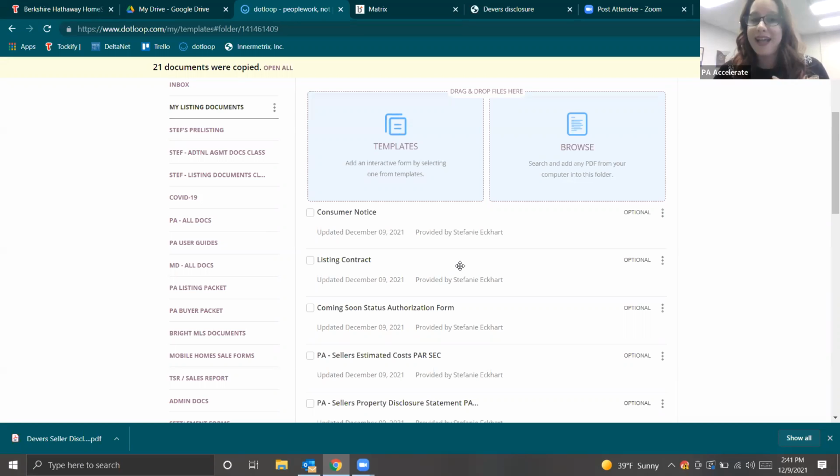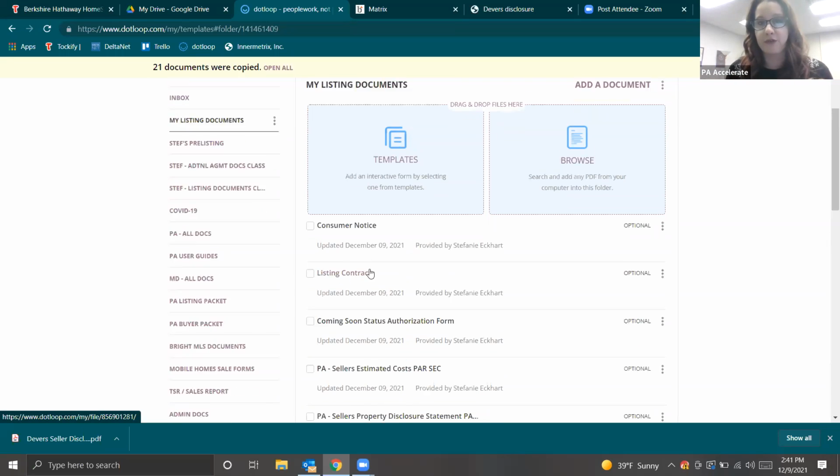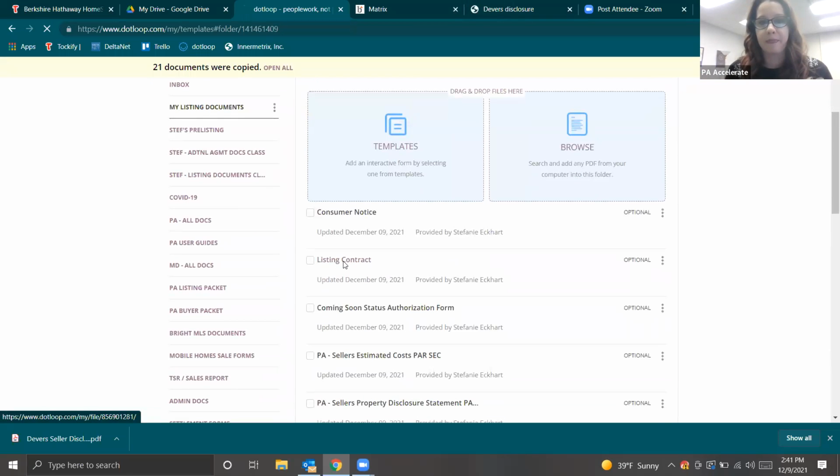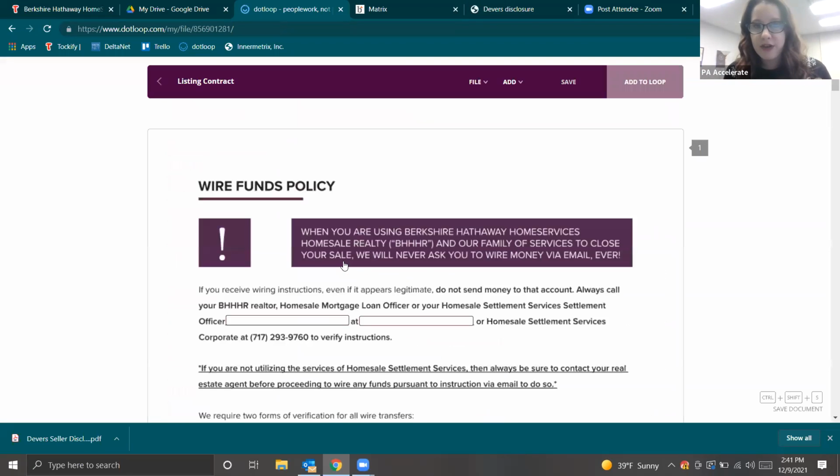Okay. The last thing that I think is going to be really, really helpful to you guys is that you can actually pre-fill some of these forms ahead of time to reduce the data entry that you have to do when you're putting a listing together. So let's open the listing contract from our templates, because what I do to this listing contract is what's going to show up every time I pull these documents into one of my listing loops.